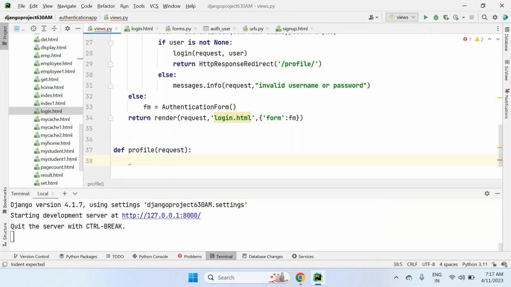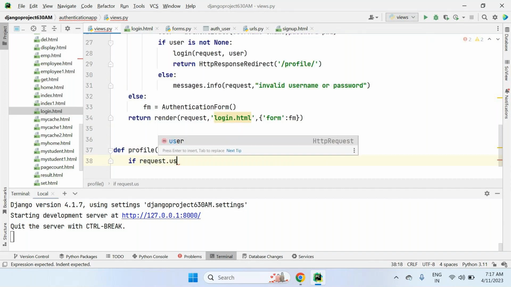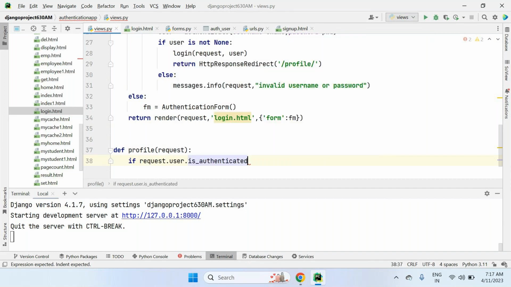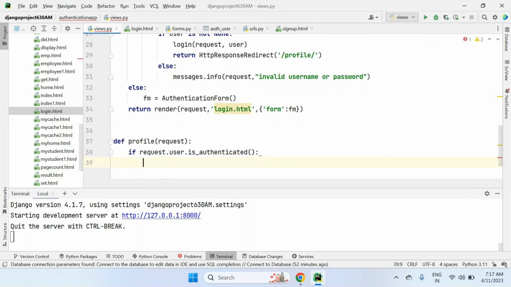PF profile request. This is one more view I'm preparing. Profile view. When a user needs to visit the profile page, only authenticated users should be able to be redirected to it. So that's what I'm writing here: if request.user.is_authenticated. The is_authenticated method tells us who has a user ID and password; those persons are authenticated. Only authenticated users can get this profile page.